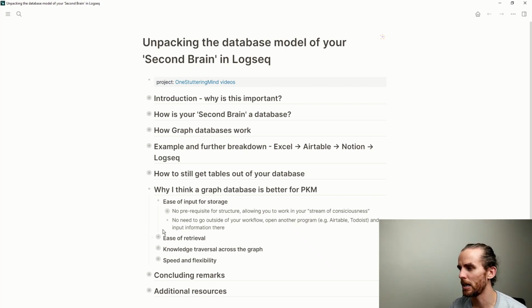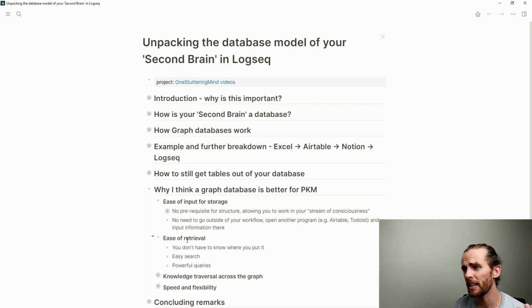So really, really easy. The ease of retrieval, you don't have to know where you put it. That's really great. So if you use tags, it's super easy to go and find it, or if you backlink, whatever. And the search is really powerful. And then on top of that, you've also got very good queries.